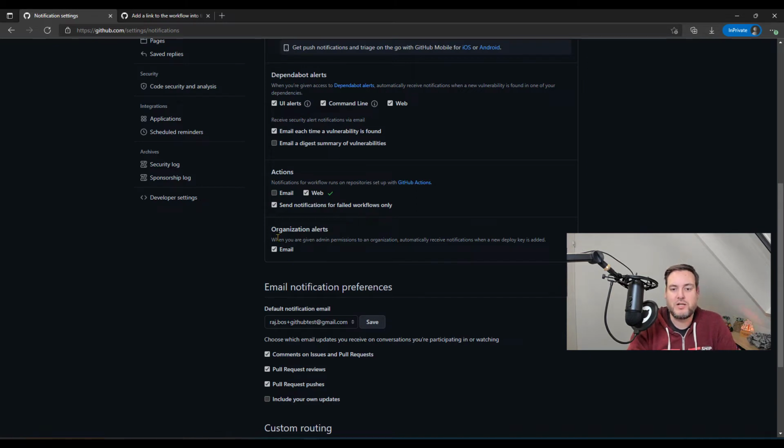You can do that as well at the organization level. If you have admin permissions on an organization, for example, when somebody creates a new deploy key, you will get a notification. So this is very dependent on whether you have those rights on the organization level. You can switch them off, so that you're not getting sent an email for that.